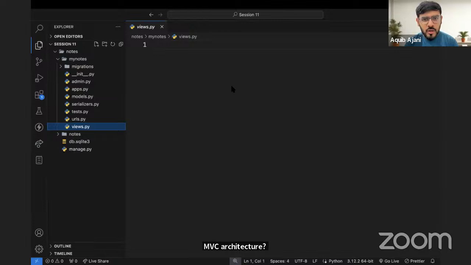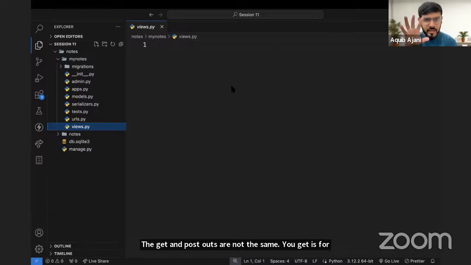The get and post routes are not the same, Manu. Get is for receiving data, like from a user perspective. Get is to get data and post is to send data. So that's sending and receiving. They are two different routes. Get is for receiving, post is for sending.